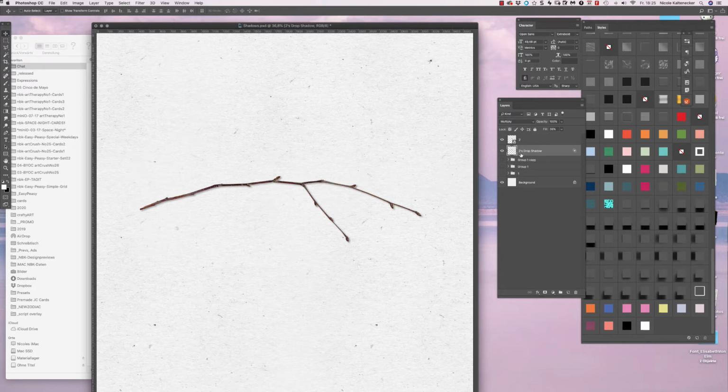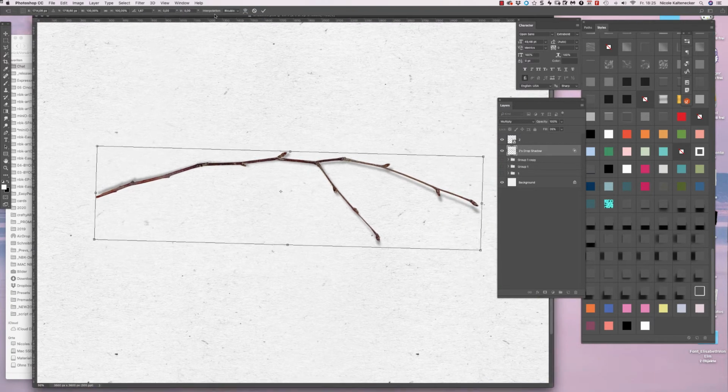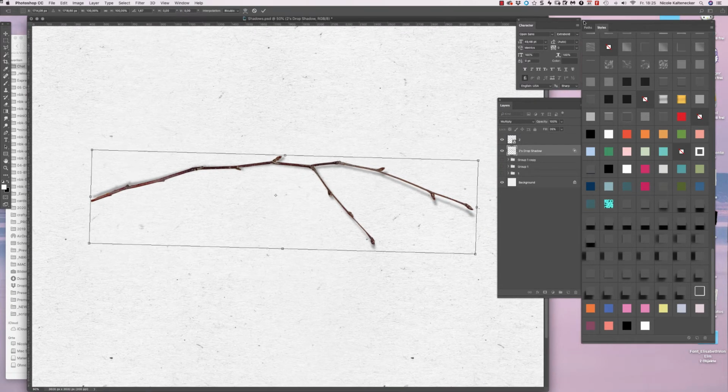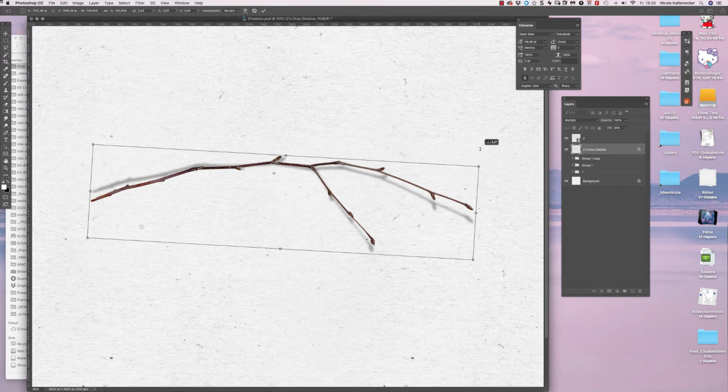We press Command T, and now we can also start here a little bit twisting. You can see you have this point here in the middle. What you can also do, let's make it a little bit bigger for you. You can turn that off. It's a little bit disturbing. So let's twist that, and we can change here the rotation point.